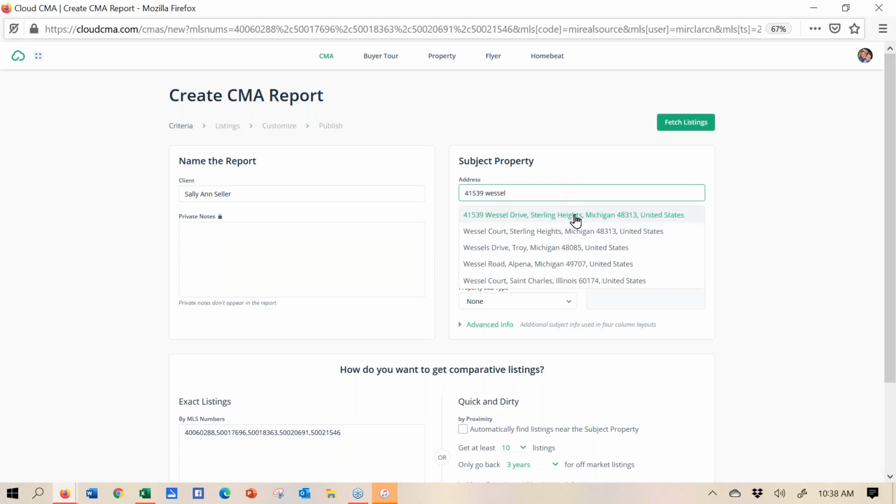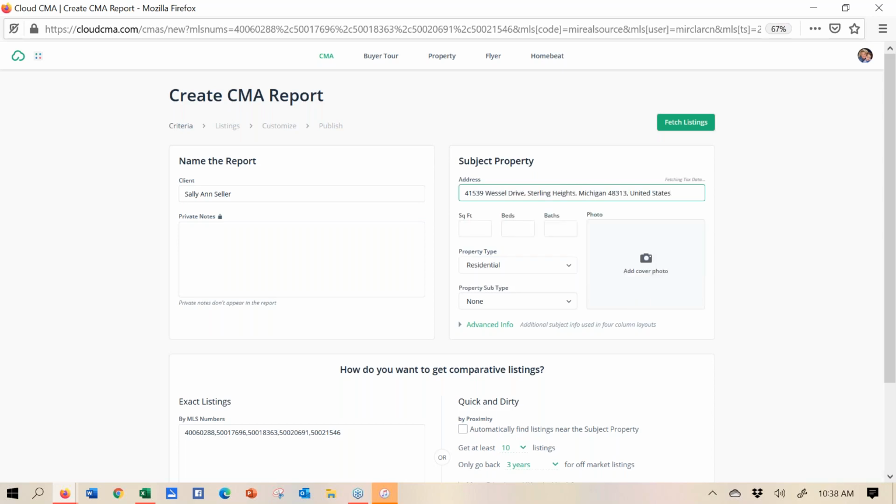Now, there's a reason it actually does that. When it starts quick filling, you'll notice it went out and it got the square footage for us, the bedrooms, the bathrooms, and some base information. If you have a photo, you can go ahead and upload it here. If you don't have a photo, it will actually do a Google overhead shot.